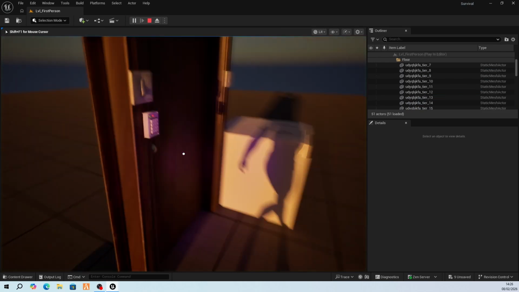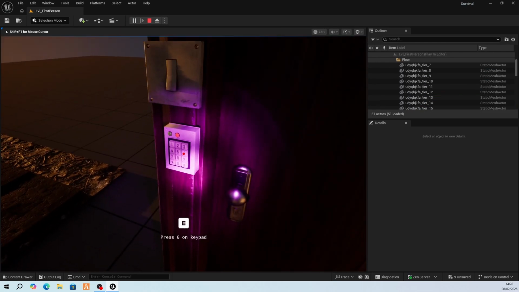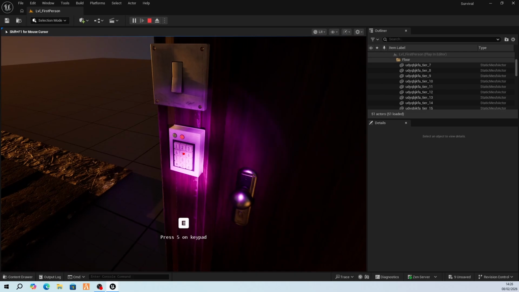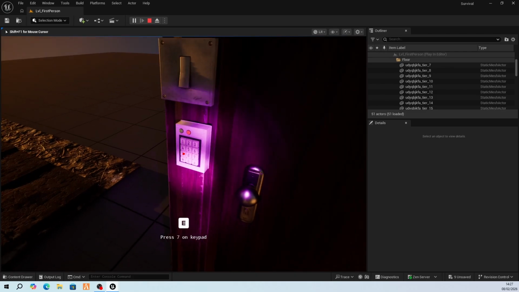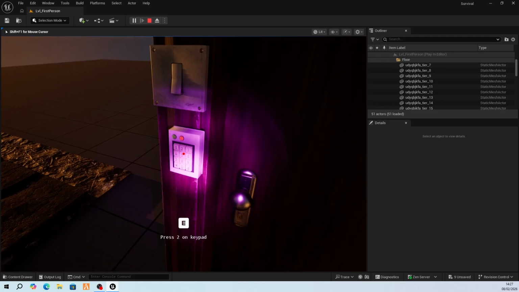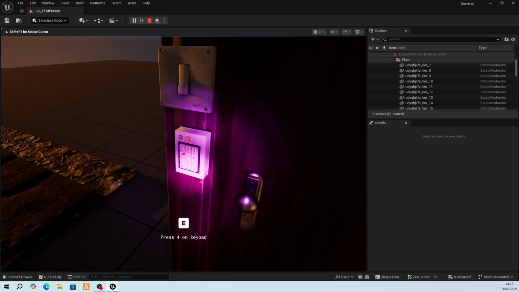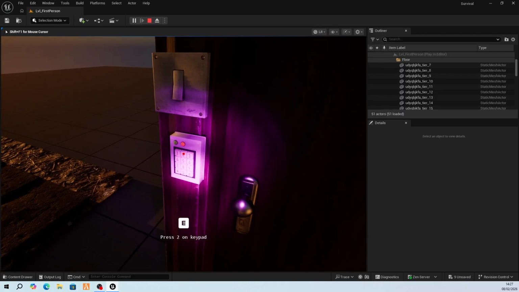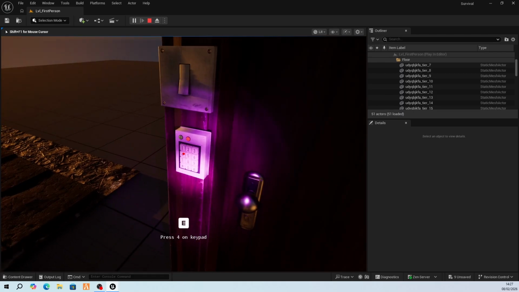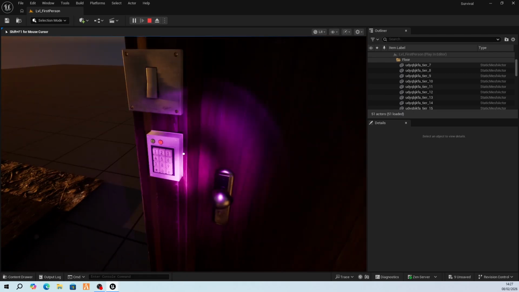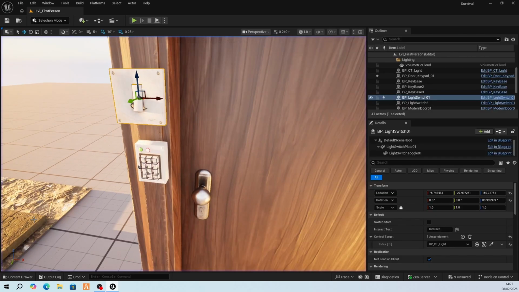Let's try again. So 1, 3, 4. Yeah, we got the buzz. There we go. So 2, 5, 8, wrong number. 1, 2, 3, and no double beep because it's correct.